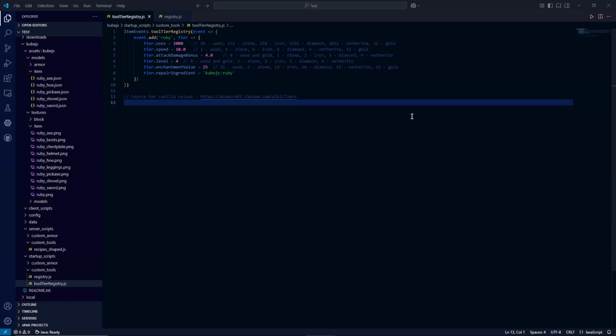The last parameter is the repair ingredient, which in this case is Ruby that we added. So KubeJS Ruby. With all these vanilla values, I got this from the Minecraft wiki. This is a great resource if you're trying to get more familiar with the base game, which you really need to be able to develop a modpack well. So check out the wiki. This is the link right here in the file. It talks all about tiers.